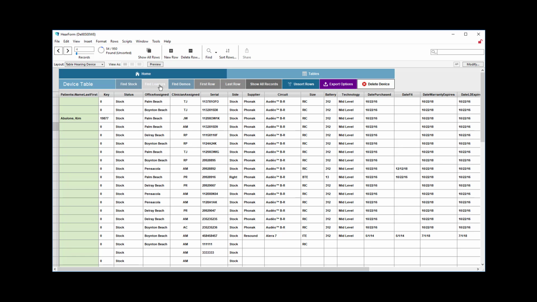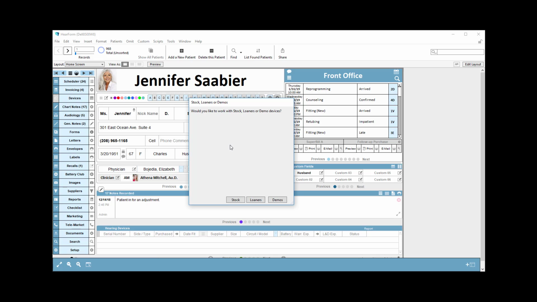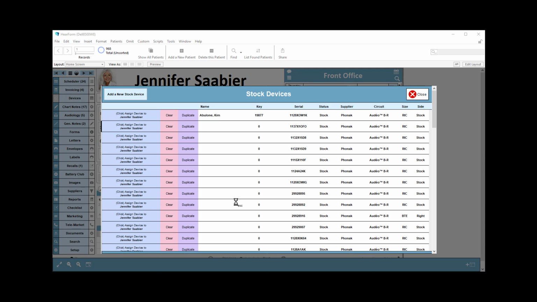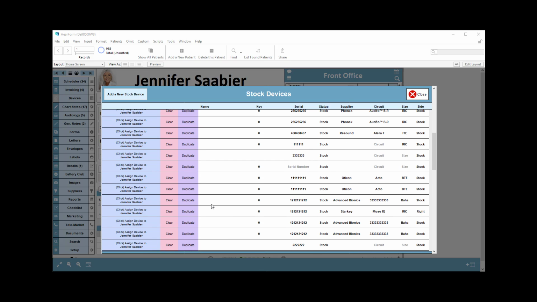You can also put a 0 there if desired. Same is true for loaners or demos, but let's go back to the home screen real quick and show you another way that we can do that. There's a button over here next to devices on the left side that looks kind of like a BTE or a RIC product. I'm going to click right here and it asks me a question: would I like to work with stock, loaners, or demo devices? I'll click stock, and it brings up another window here where I can scroll up and down and see all the different stock products I have.